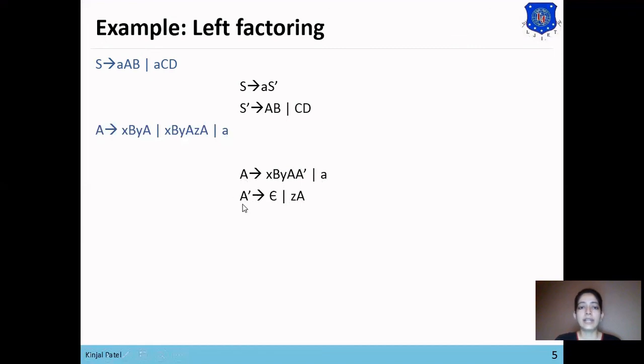Then at the second level, A dash produces: in the first alternative no string is left to derive, as we have already selected the whole string XBYA at the first level. So we write null because there is no string left. In the second alternative, the remaining part is ZA, since XBYA has been selected as the common prefix. So we write ZA at the second level.